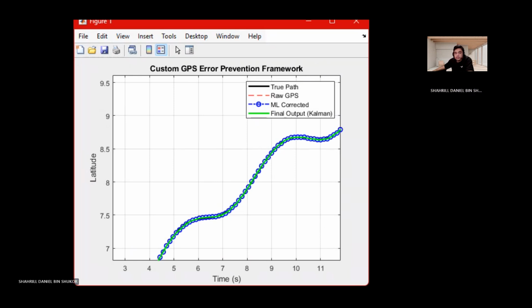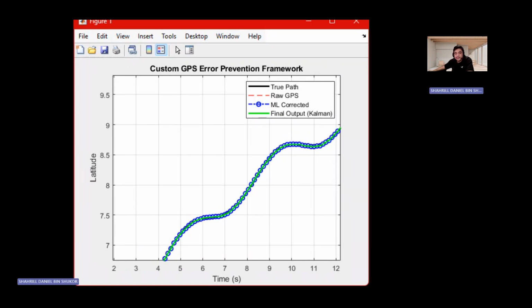To further enhance the output, an adaptive Kalman filter was applied to the machine learning output. The process follows the true path with minimal deviation. This hybrid approach leverages the predictive power of machine learning and the smoothing capability of Kalman filtering. In conclusion, this developed MATLAB-based hybrid GPS error correction model effectively satisfies the assessment criteria. It successfully models and mitigates major GPS error sources.